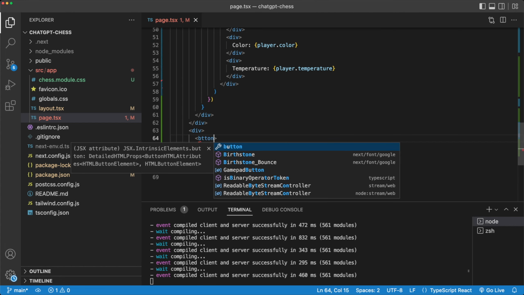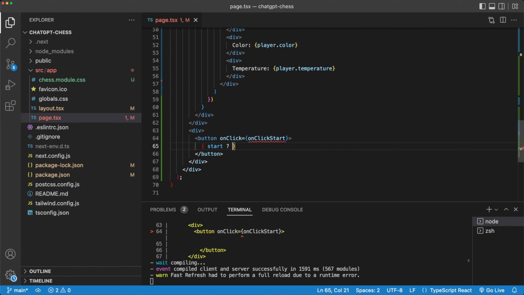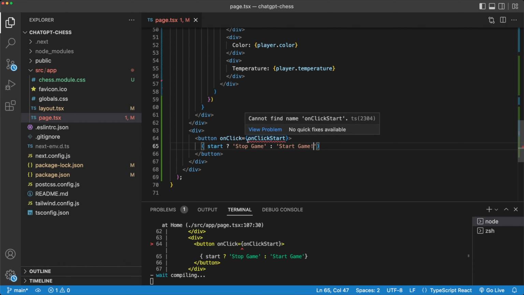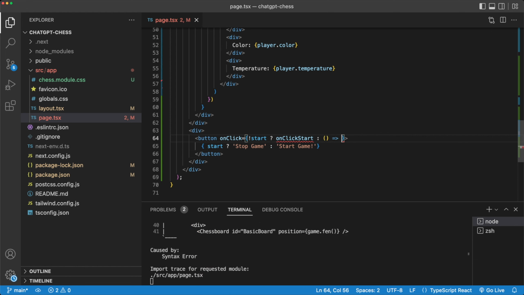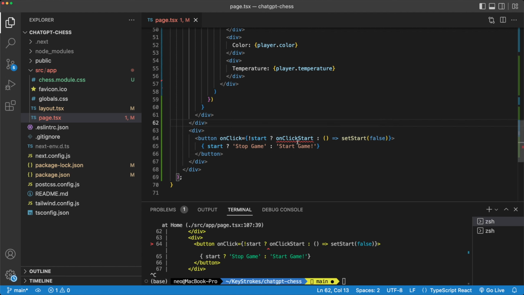So here we can have some button, then on click, it can do on click start, and we'll define that method. So let's just do on click start, and we should have some text in here. We can probably say if the game has started, we can say stop game, otherwise start game. And to give this behavior, we can have another condition here. If the game has not started, then it can call on click start, otherwise we'll just set start to false. And let me shut the server. It's again taking over my computer. So leaving it like this, and we'll come back to starting the server when we are ready.